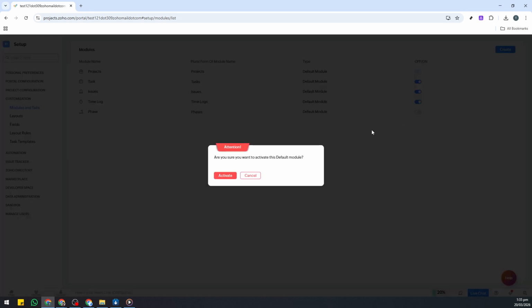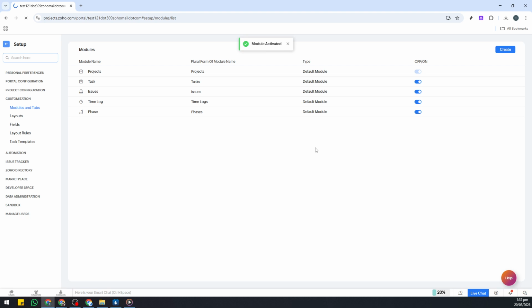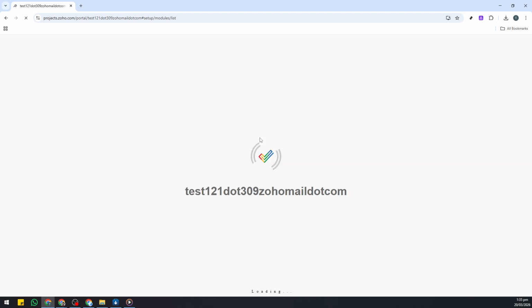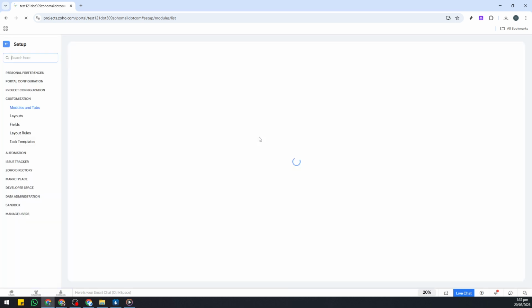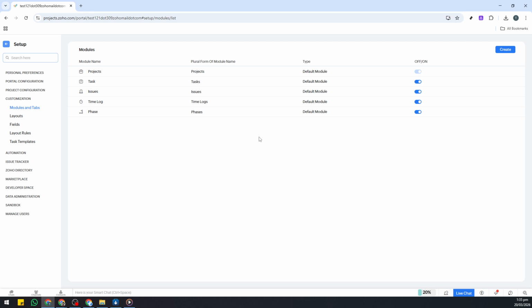Zoho will usually ask you to confirm that you want to activate this module. Click Activate to proceed. This change makes the Phases module available across your projects according to your setup. A quick note on permissions: you'll need the appropriate admin or project level rights to modify modules. If you don't see the Customization option or the Modules and Tabs area, check with your Zoho Projects administrator to grant access or complete this step for you.